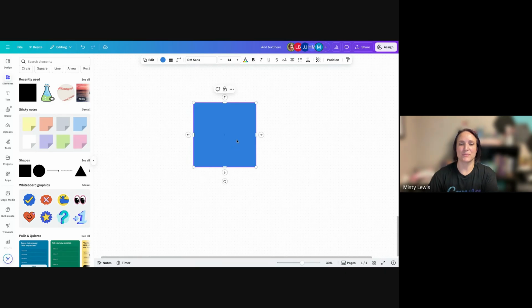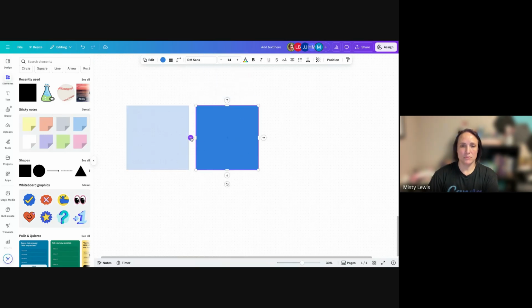There we go. Now it's a square. You can type within that square. You can change the color. You can put a border around it. These arrows will place a new shape beside it.